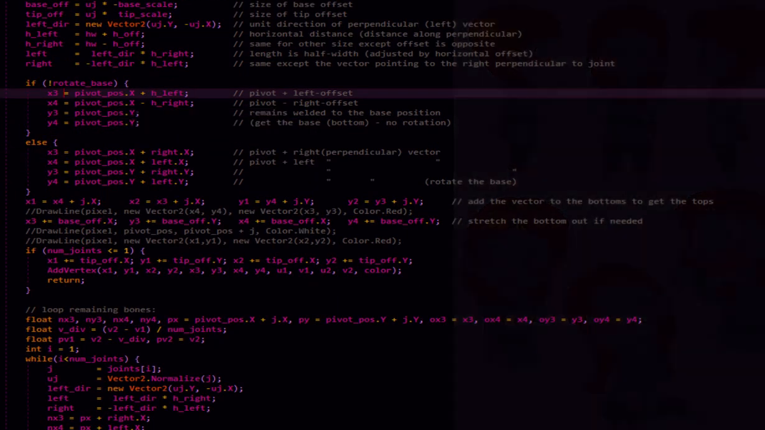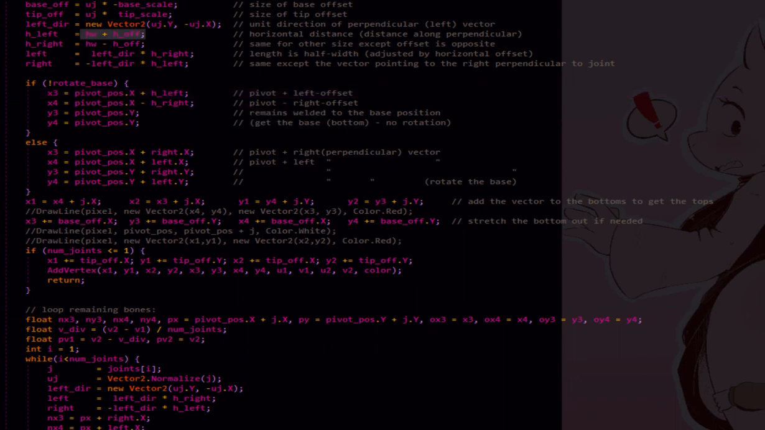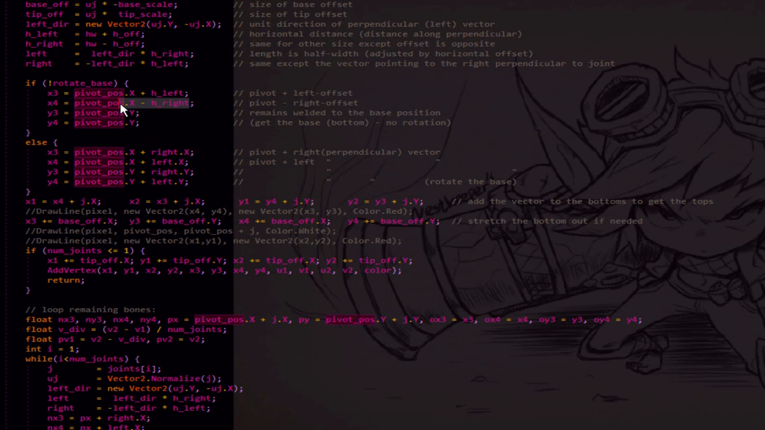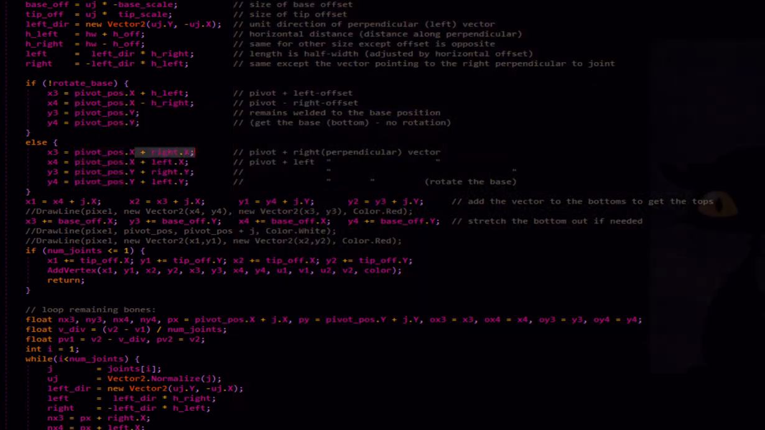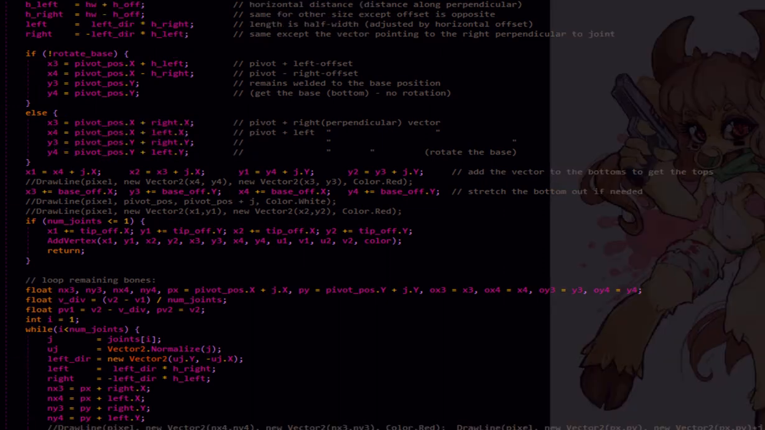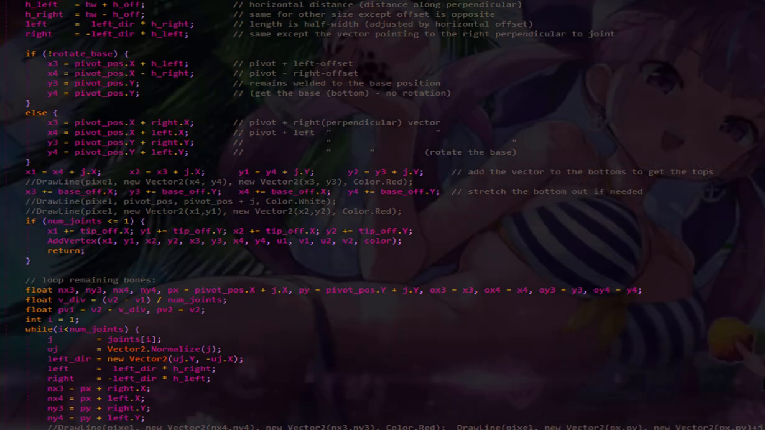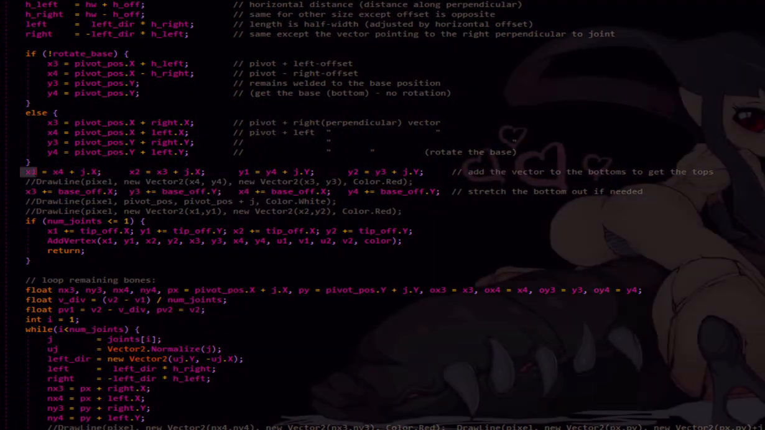If we're not rotating the base, then we can just add this essentially onto our pivot position, and we can do that for the left and the right. However, if we are rotating it, then we should give it the right and left vectors that we made here and add them to the pivot. So we've already calculated the bottom two. Keep in mind x3 is on the right, x4 is on the left. To get x1, we have to add to x4 the joint vertex. So that's our joint vector, that's effectively what we're doing here.